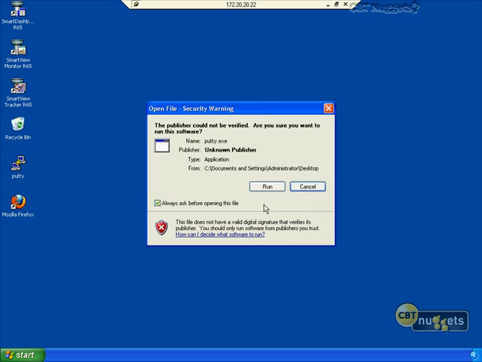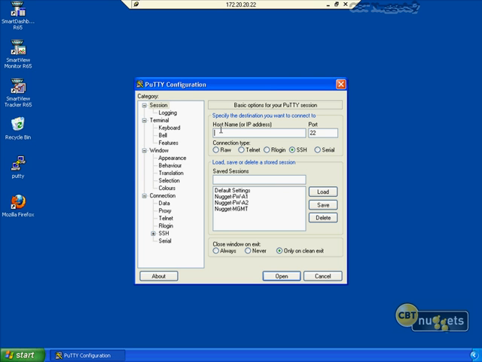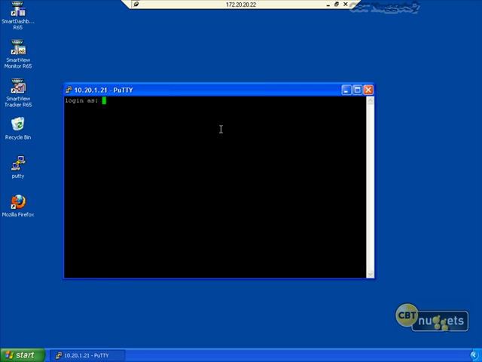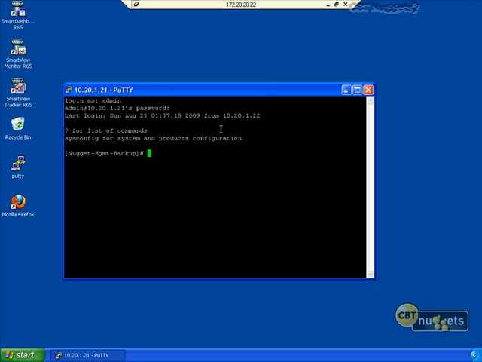So we're going to open up PuTTY. I went ahead and installed a base level of SecurePlatform on a machine, and 10.20.1.21 is going to be the IP address of our secondary management server. So let's go ahead and log in, and we're going to configure this now. Alright, so we're going to authenticate. Alright, looks good. I went ahead and set up a host name here of Nugget Management-Backup.